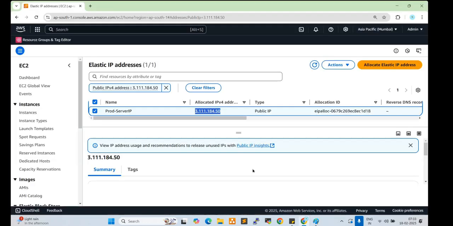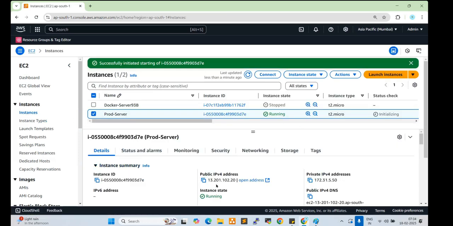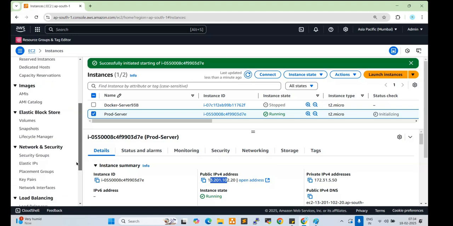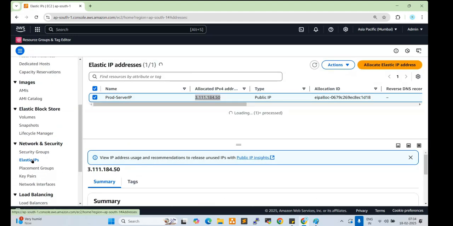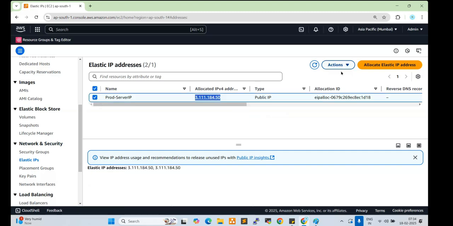Go back to instances. Here, this is a public IP, a dynamic IP, right? When we start the server, the IP will be changed. But my client requirement is that the IP should not change. If the IP is changing every time, everyone will be confused. That is why my client asked me to assign a permanent IP in place of the public IP. So in place of this dynamic IP, I want to attach an elastic IP address. Scroll down, click on Elastic IPs. Now select your elastic IP. Go to actions.